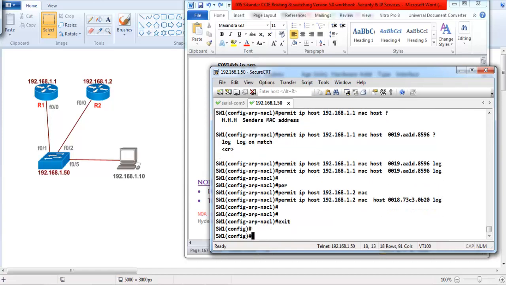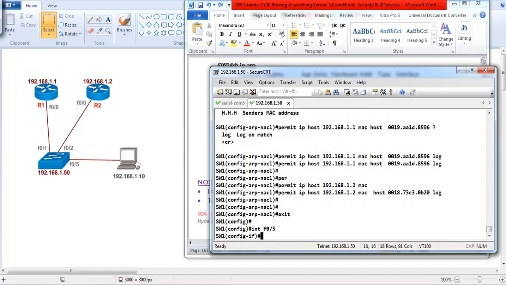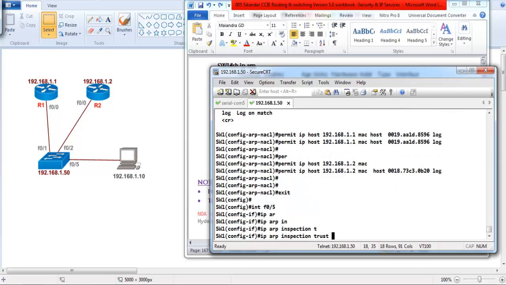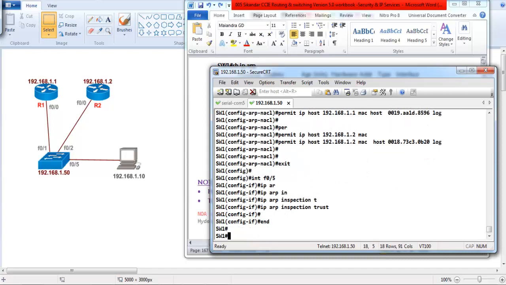And we can also do the same thing for this port also, but I'm not going to configure this port. So we can either bind the MAC address here, or I can configure this particular port as a trust port. Now, whichever port is configured as a trust, that particular port will not go with the dynamic ARP inspection validation. So just as an alternate option, on the interface F0/5, I'm going to say IP ARP inspection trust.